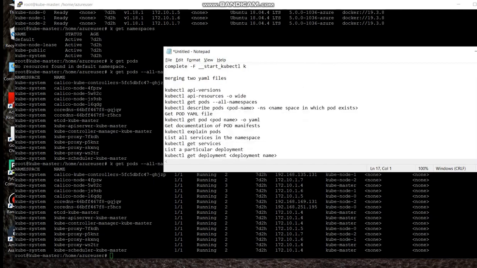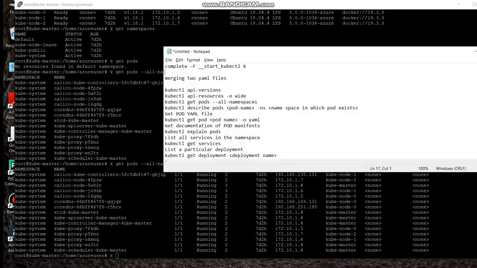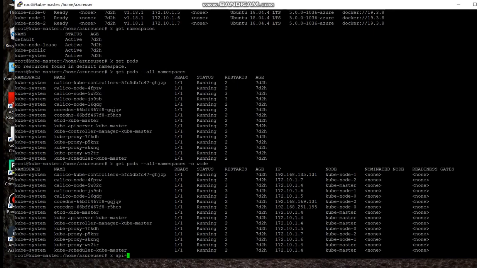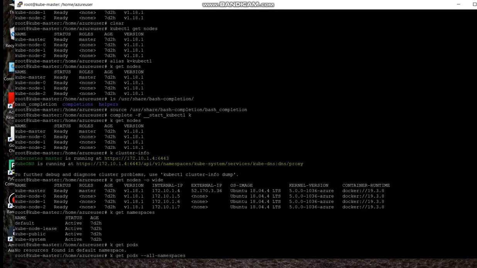There are other commands that we're going to use to check the API versions and the API resources, and then we will check the YAML file samples, the YAML manifest files on the basis of which the pods were deployed. So let's check the API versions. So you have seen the API versions. Our Kubernetes version is 1.18.